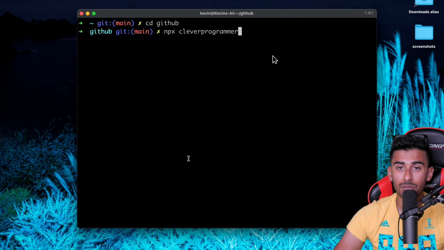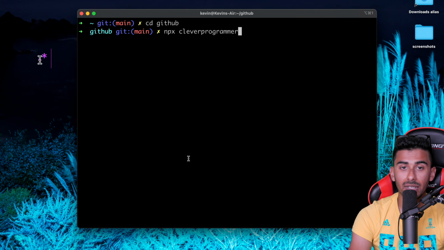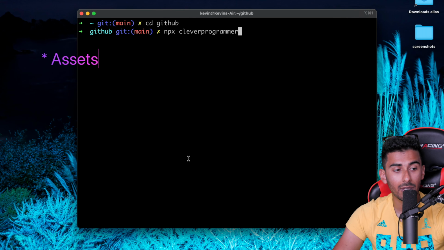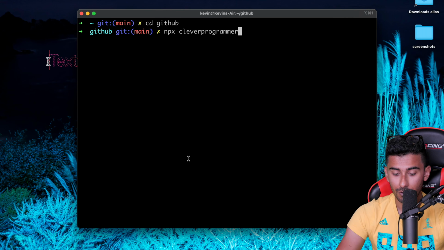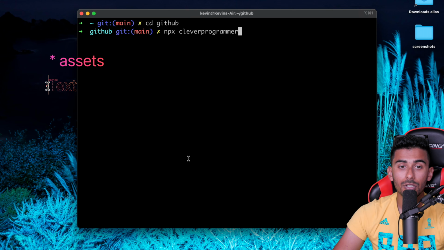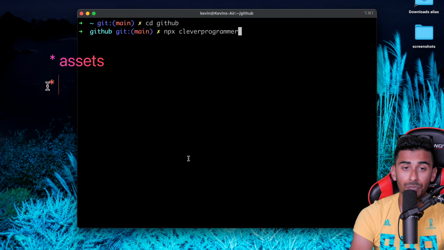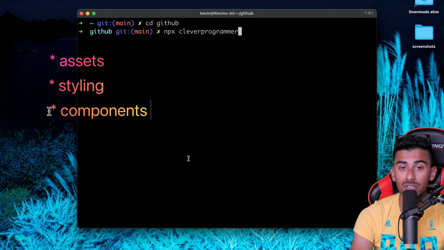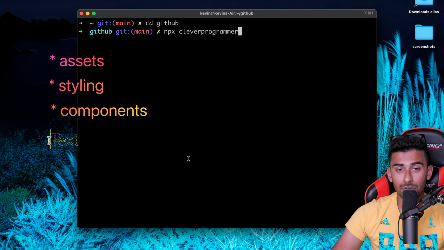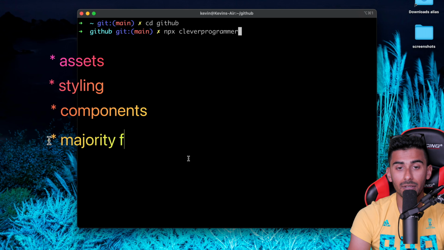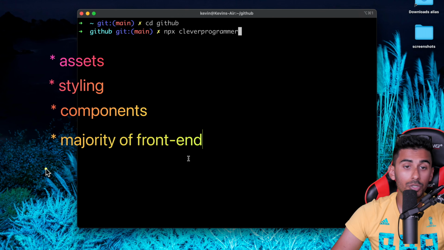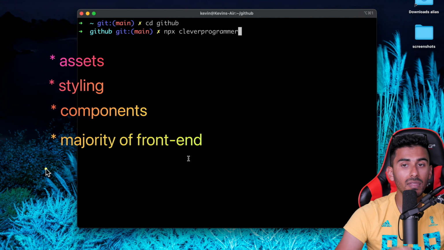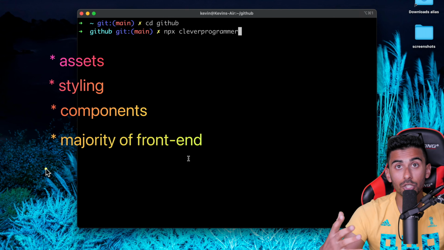Now, before I continue, the benefit of doing it this way is we are giving you all of the assets, just giving it away for you. You will have access to the styling of this app, the components inside of this app, and the majority of the front end. What you won't get access to are things like the blockchain and smart contract, because in this project I don't want to focus so much on the front end part.